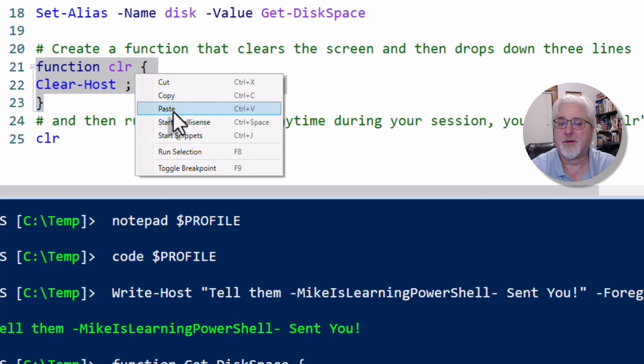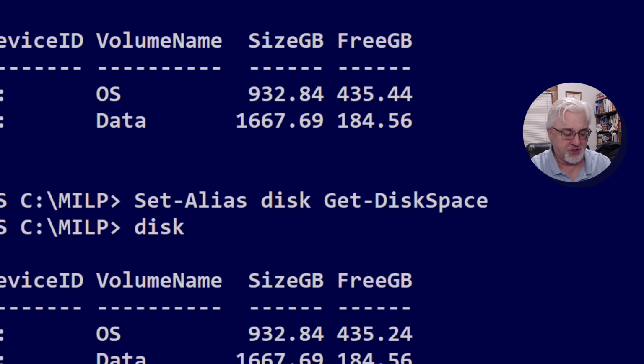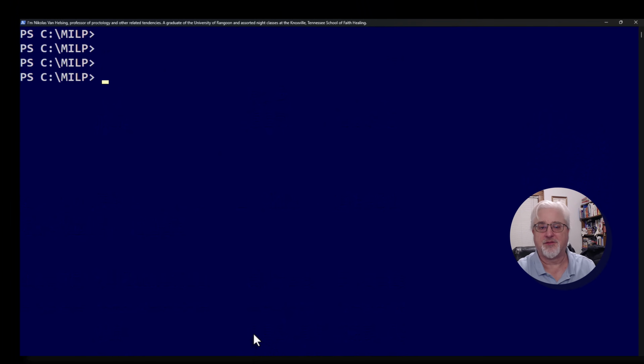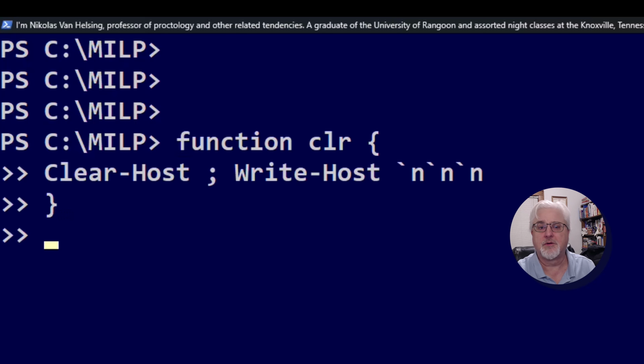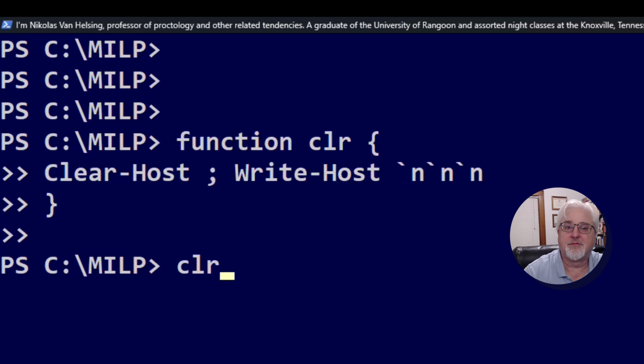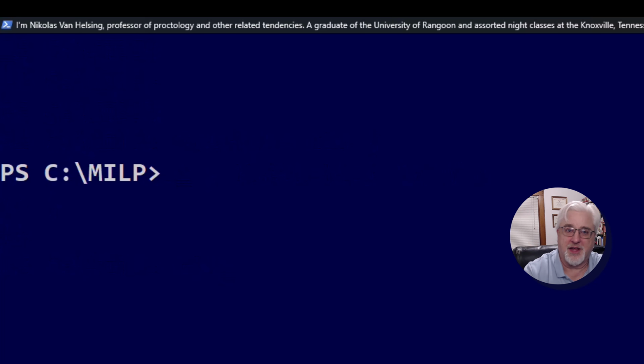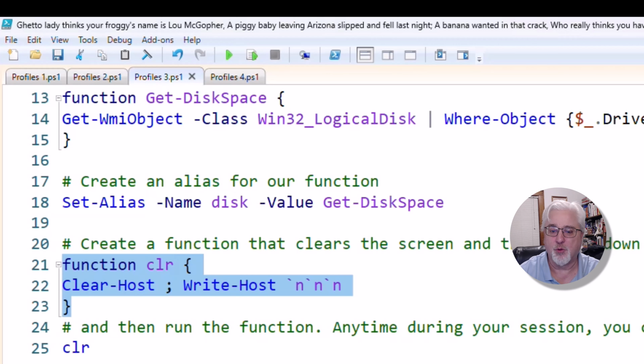So I'm going to copy this. We did CLS before, and that's fine. But I like having a little bit of space right here. That's just something I like. So we just created a function. Now if I type CLR, it skips down 3 spaces for me, 3 lines. Of course we lost our green prompt, but we could add that back in if we wanted to.